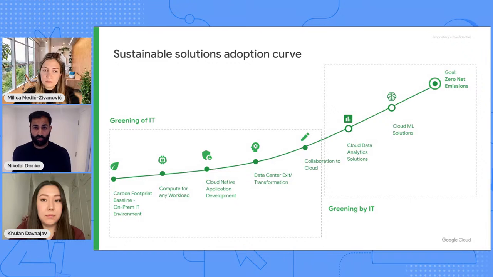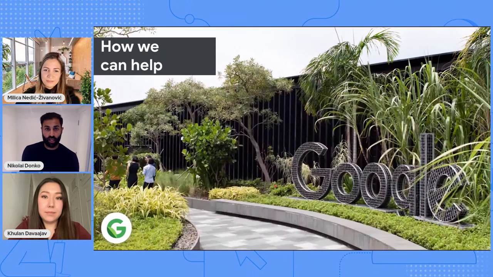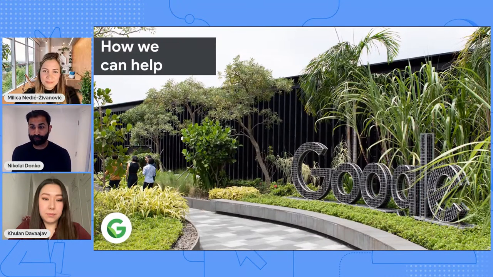But in the greening by IT phase, we start to see how we're leveraging the solutions themselves, data, ML, for example, to progress towards zero net emissions in its entirety. So with that in mind, I'm going to hand over to Milica to talk to you about how Google Cloud can help you to become more green.